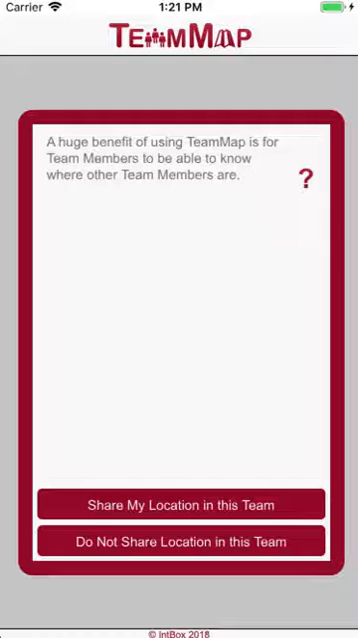TeamMap provides a very useful capability to share your personal locations across the team. This is, however, optional, and the choice is given to each user to share or not share, and to change this at any point in the future. In this case, I'm going to opt to share my location.